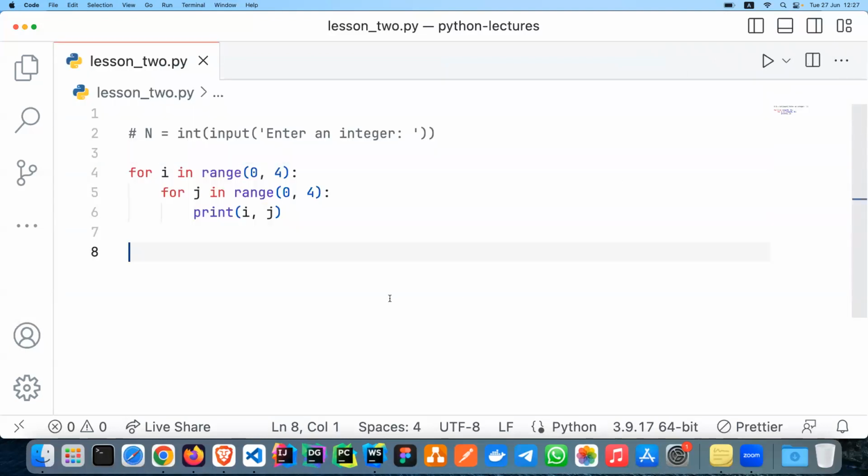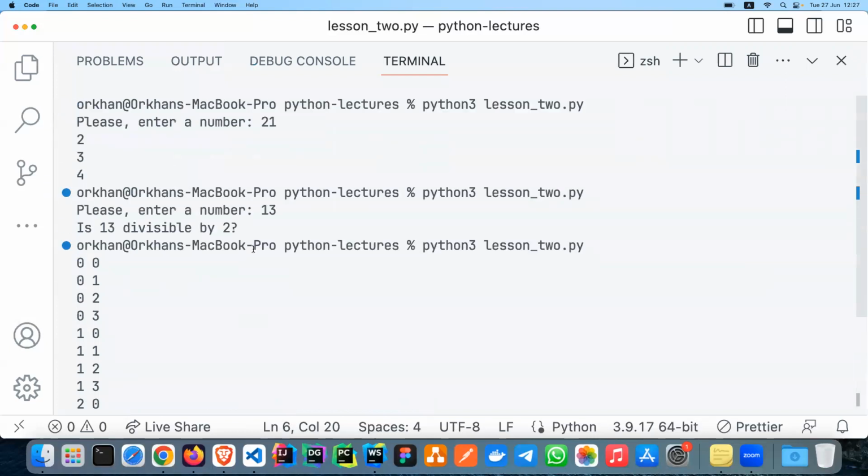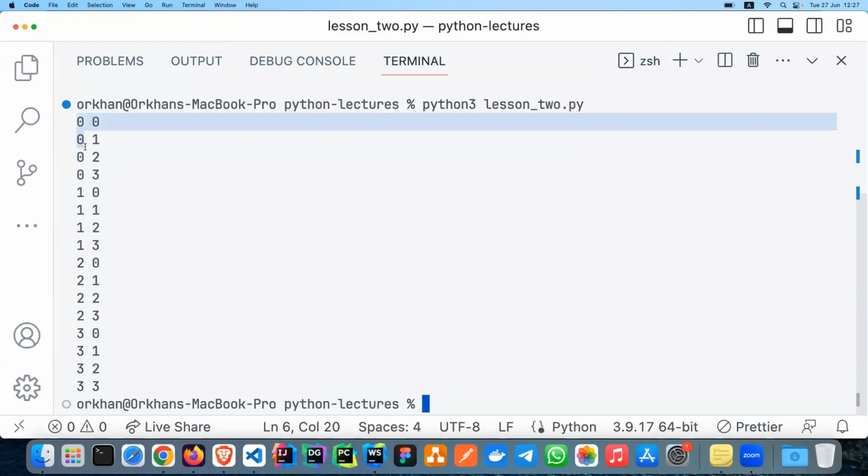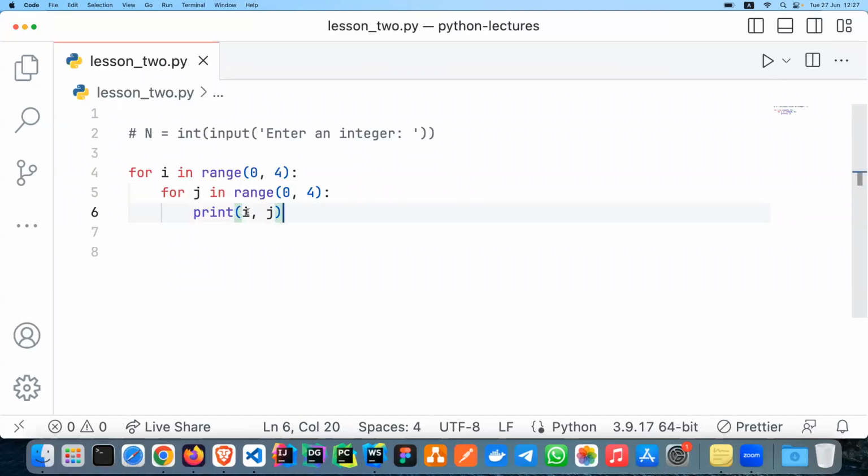I hope I didn't complicate you. Are there any questions to clarify it? It's simply that when this loop does one iteration, the inner loop does all of its iterations from 0 to 4. That's why we saw that the outer loop I is still at 0. Maybe let's print it like this: I equals I and j equals j.